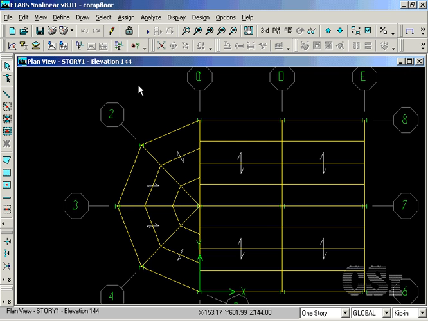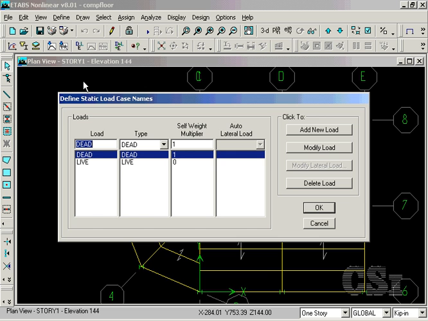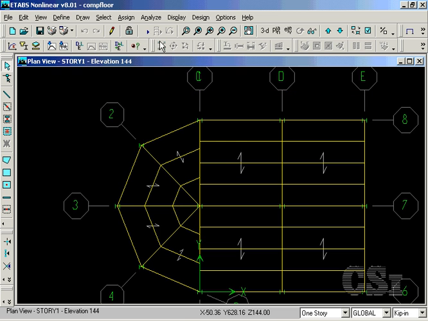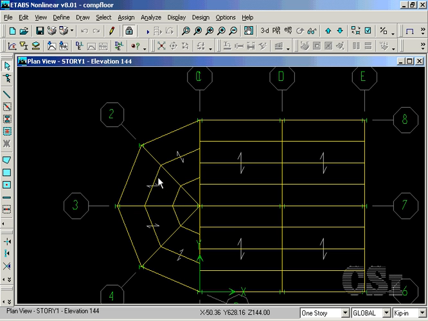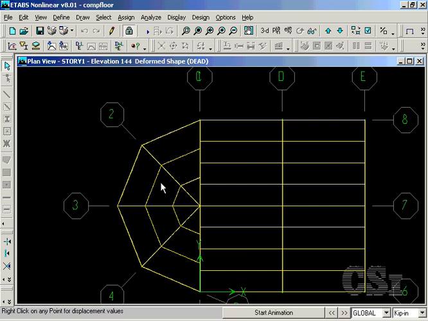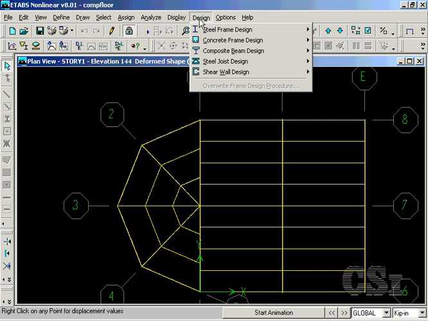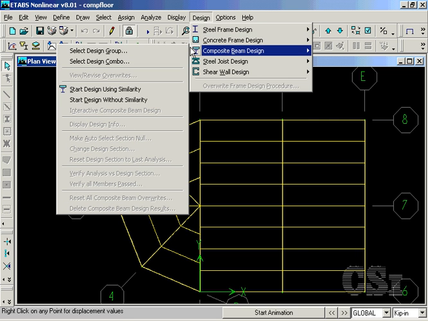A quick check of the load cases shows that we have two, a dead load with self-weight and a live load. We are now ready to run the analysis. With the analysis complete, start the composite beam design using the Start Design Without Similarity command.